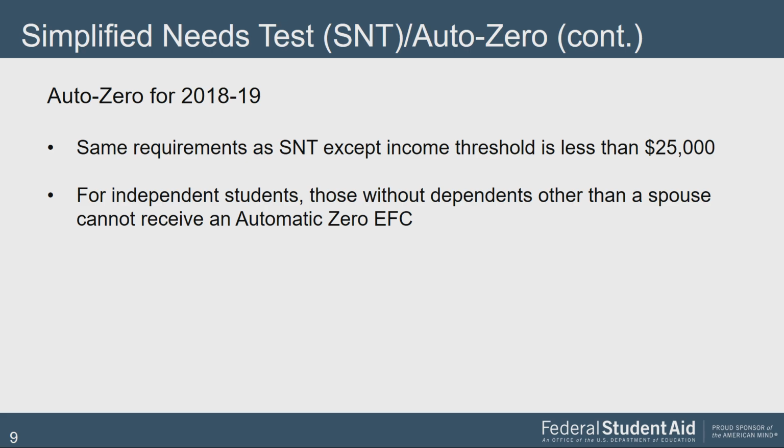And for independent students, those without dependents other than a spouse cannot receive an automatic zero EFC.